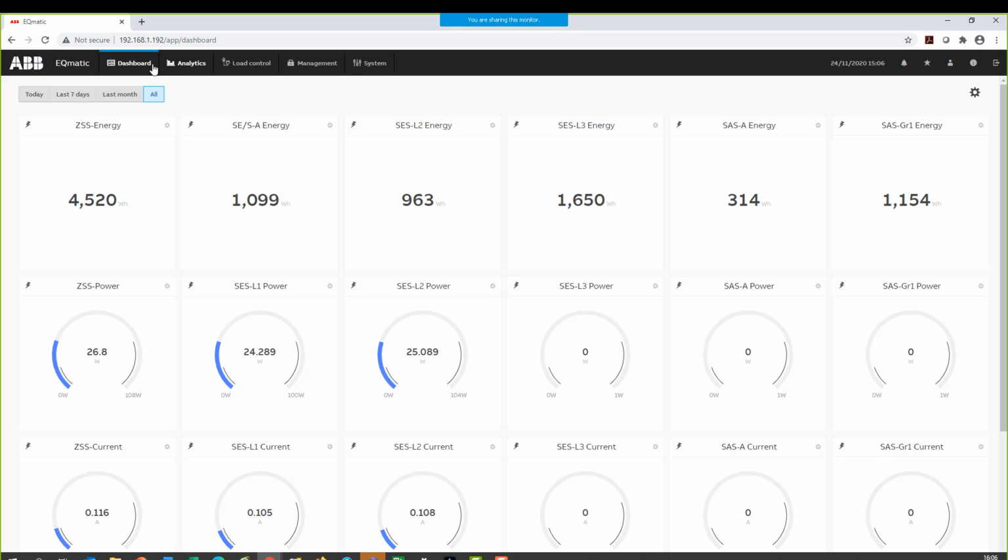So you can see here the menu, the dashboard. This is at the beginning empty, and the user can configure here his own dashboard. Then we have other menus like analytics, the load control, and for the admin, additionally, the management and the system menu. So here on the left side, you see the meter values, which come from the meter interface.